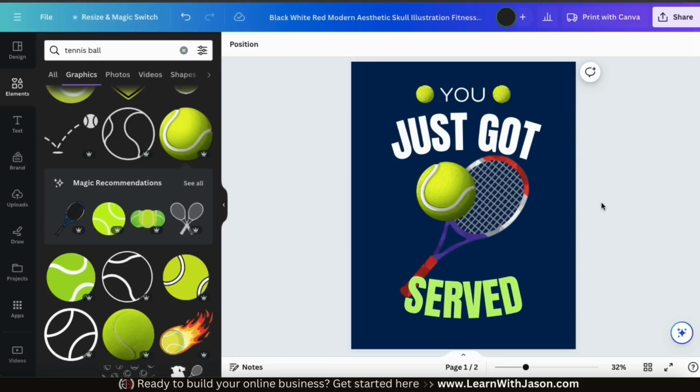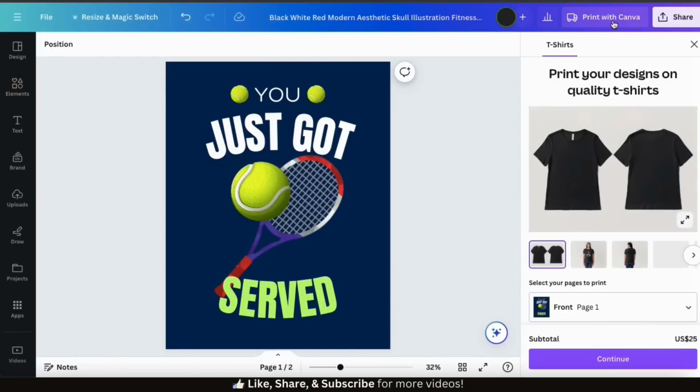But once you're finished, you have several options that you can use to add your t-shirt design to a t-shirt. If you're using a t-shirt design template, you should see a button up top here that says Print with Canva. If you click this, it'll open up a menu where you can view your design on t-shirt mockups and have Canva print and ship t-shirts to you as well.